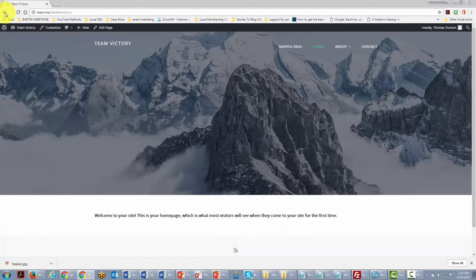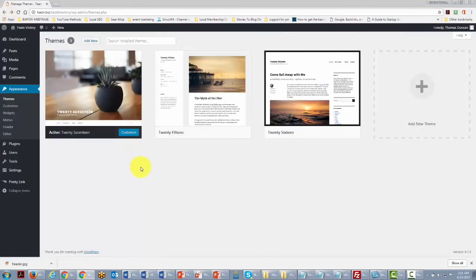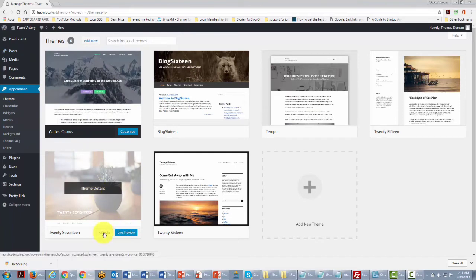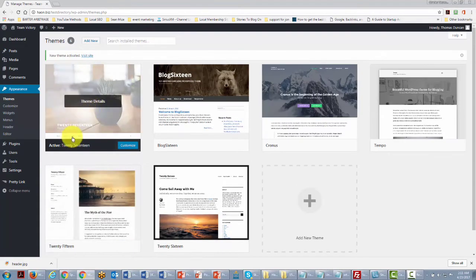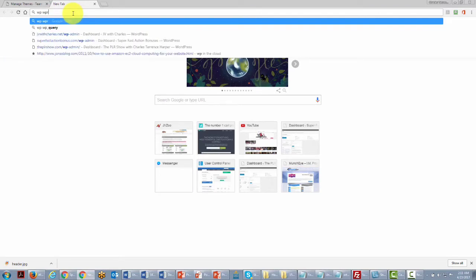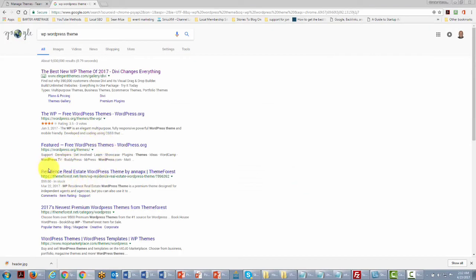Now what we can do is go back and change our theme back to the way that it was. We do that by going back to our themes and then reactivating the theme that was there. Now, in order to find other WordPress themes, you can do a Google search, and you can actually just type in WP or WordPress theme, and you'll have some alternatives that you can look through. Okay, so with that, thanks, and I will see you in another video.